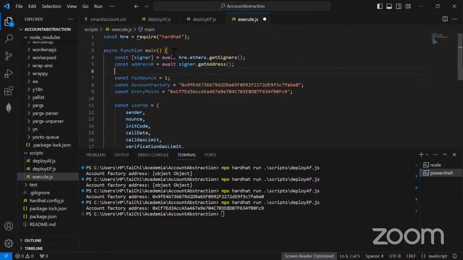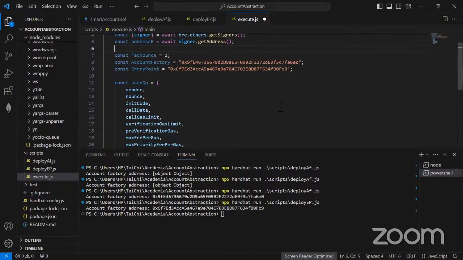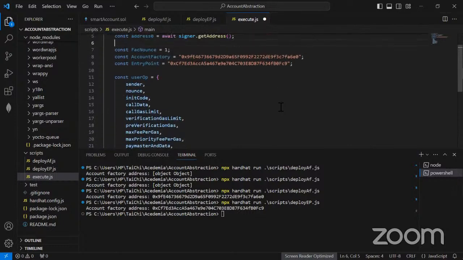Fine, awesome. We've gotten our signer, we've gotten the address, we've gotten our factory nonce. It's time to fill in our user operations. We have our entry point address and our smart account factory address. The next thing we need is to get the smart contracts from our entry point and then our account factory. When we get this contract from the account factory, we will use it to create our sender, which is our smart account.